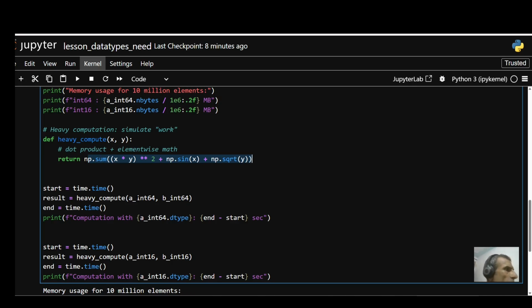So I do my heavy computation. This time I'm doing heavy computation with int64. I'm taking two int64 numbers and doing heavy computation with that. Then I'm calculating my end time, what time it ended, and then I'm printing the difference between my end time and start time. That's going to tell me how much time it took.